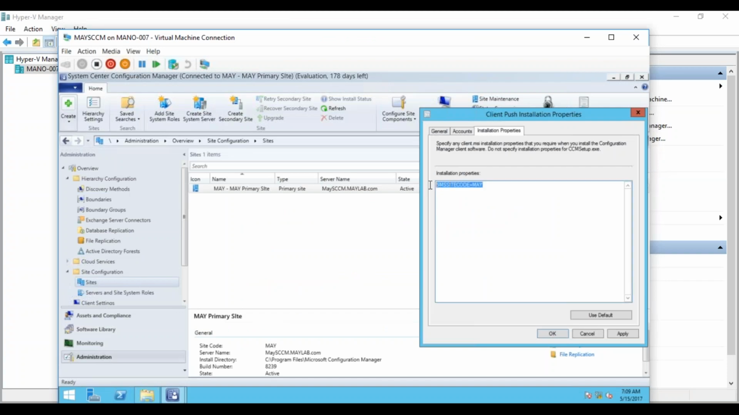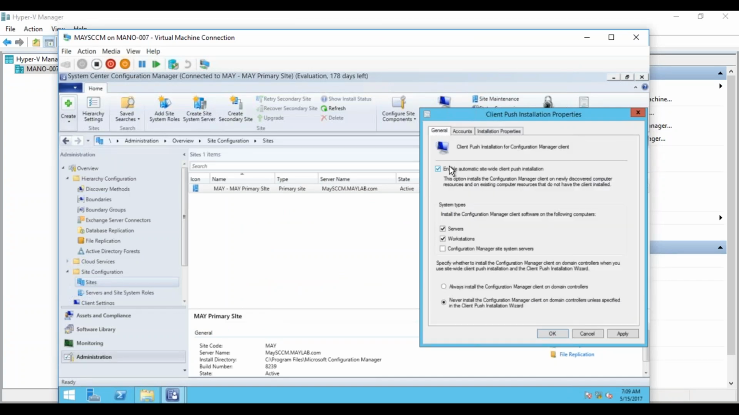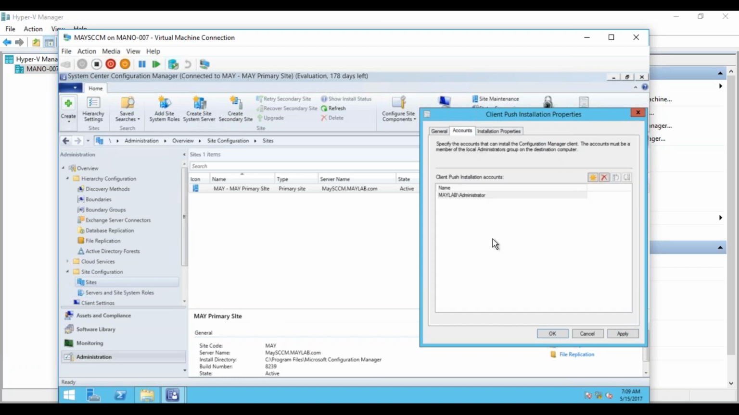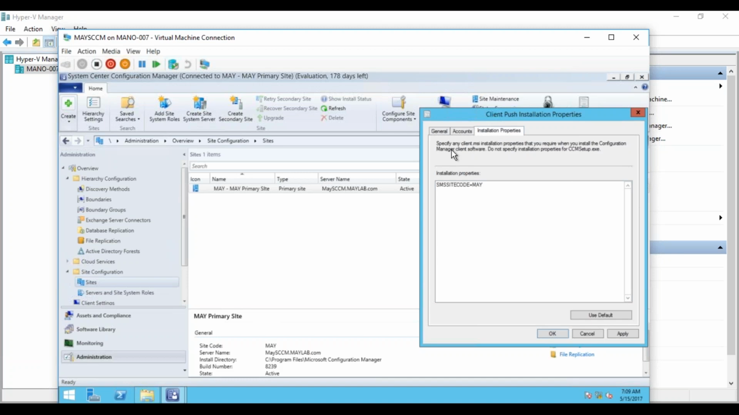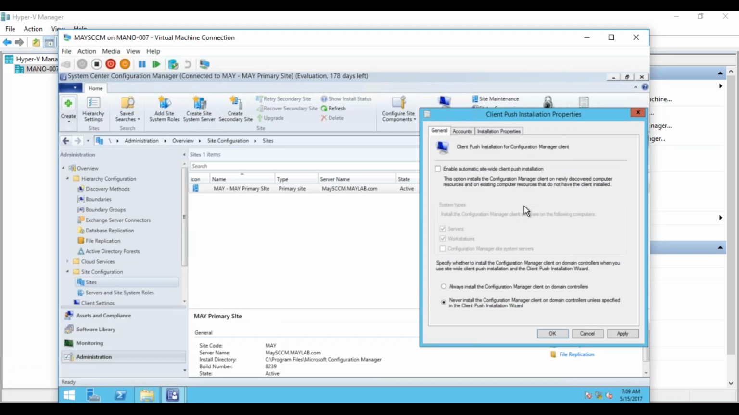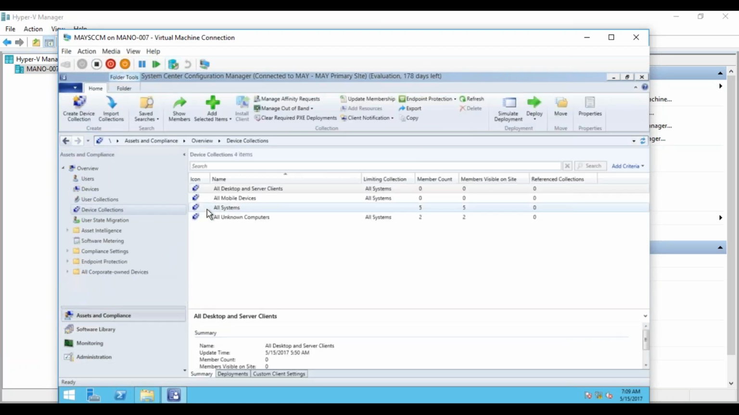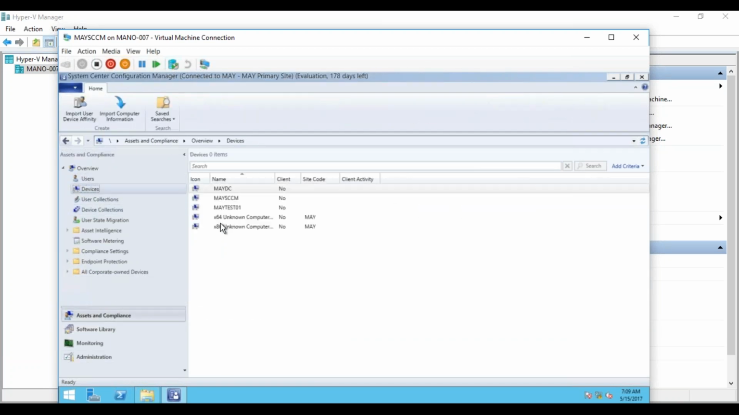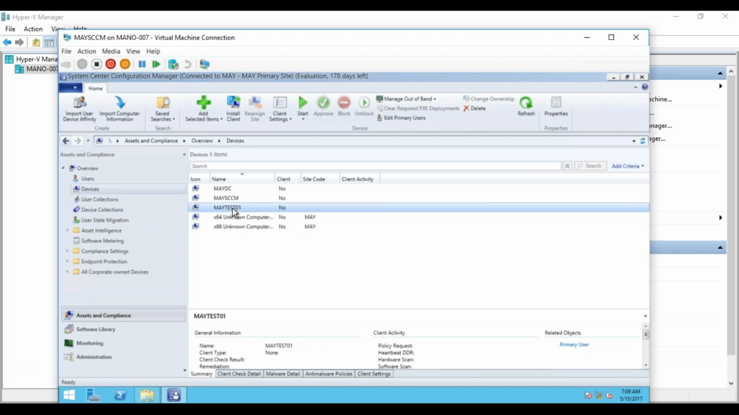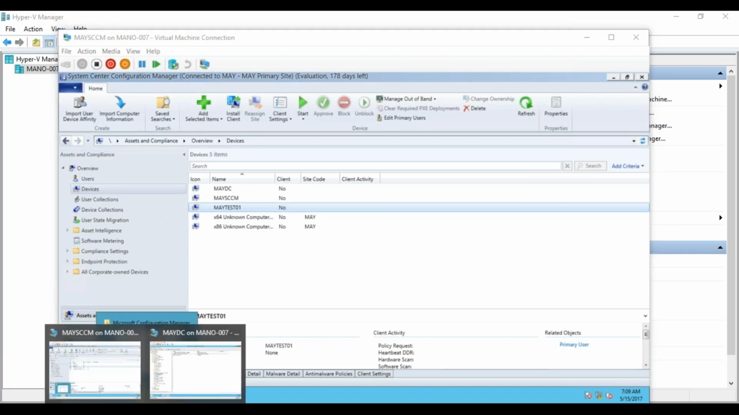So now where are we? Okay, let's go back here, and I'm disabling this automatic site-wide client push installation because I wanted to do it just on one machine, not onto the entire site. Let me apply. So I've given a client push installation account, then the installation properties, and I'm not pushing it to all the machines. I want to push it only to Assets and Compliance, only to this machine here, which is MAY-TEST01, right? So before doing that, let me switch on the machine.